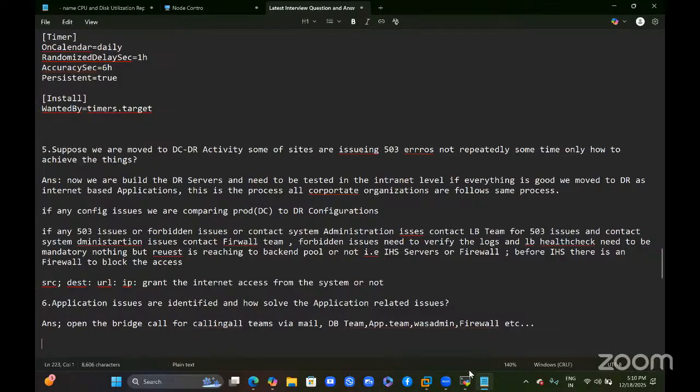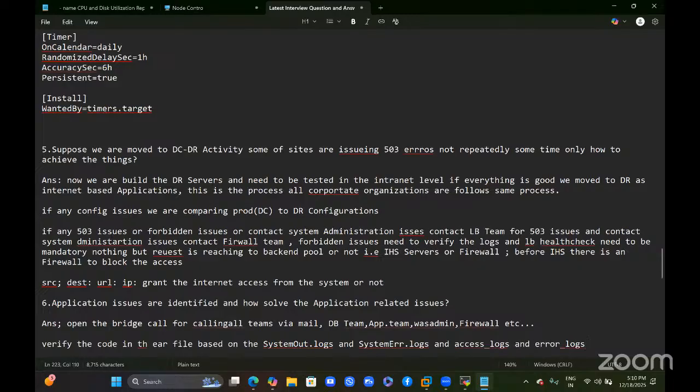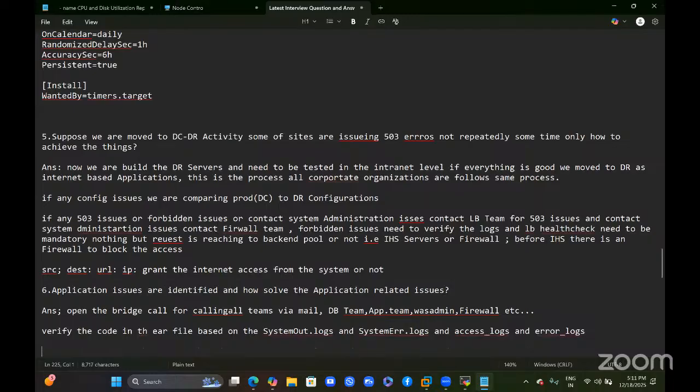And verify the code in the ER file based on the system out dot logs, system error dot logs, access logs and error logs. Based on that, we need to verify the things.